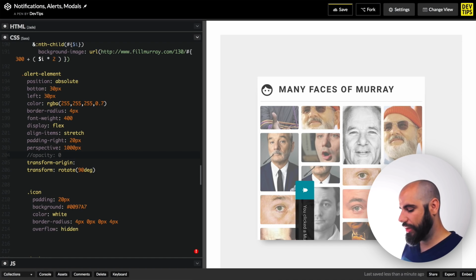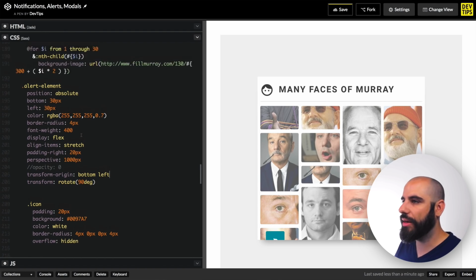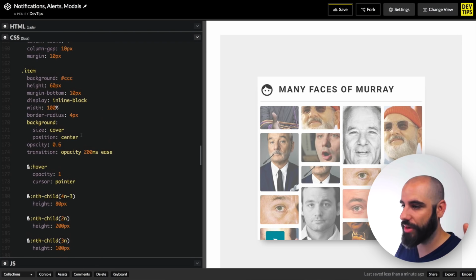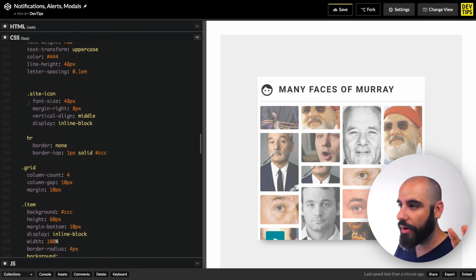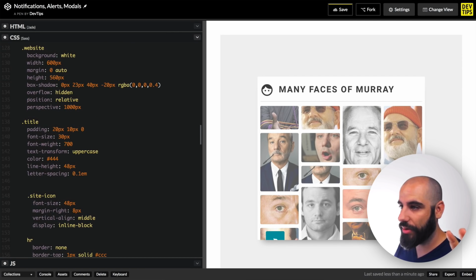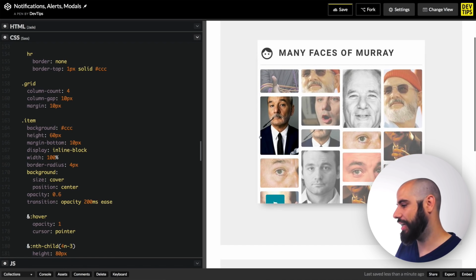And we'll say bottom left. Now we've got an overflow hidden that we want to take off temporarily on the website, I think it's called. Yeah. We want to see that thing kind of like hanging down.